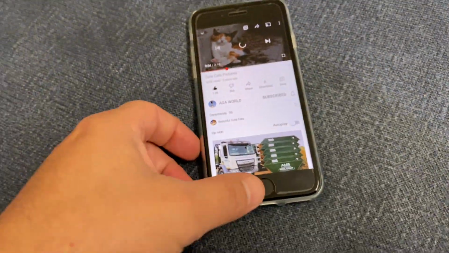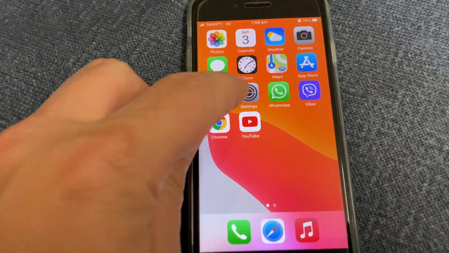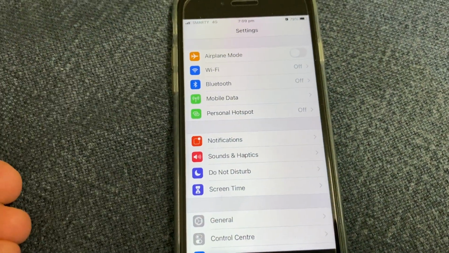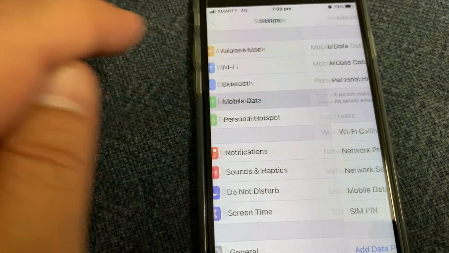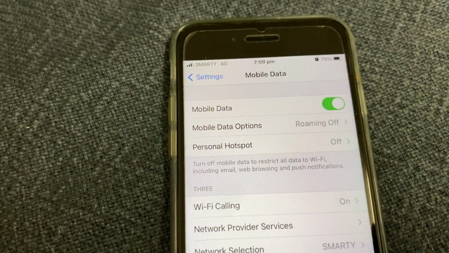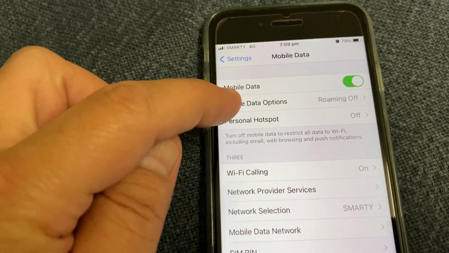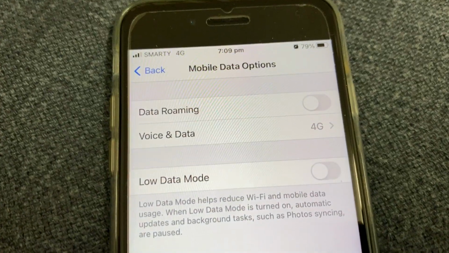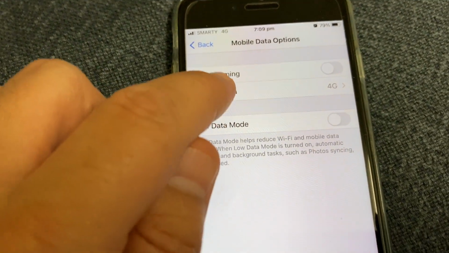So the best thing is to go to settings on your iOS device to play faster, and the mobile data, which is turned on already. In mobile data, you go to mobile data options, and then you see voice and data is on 4G.